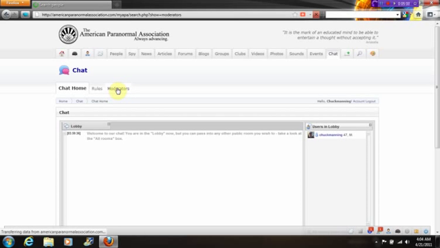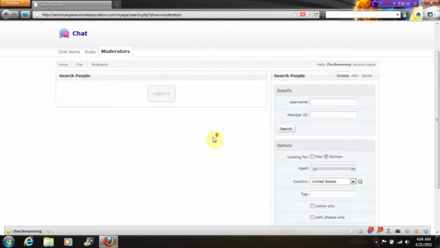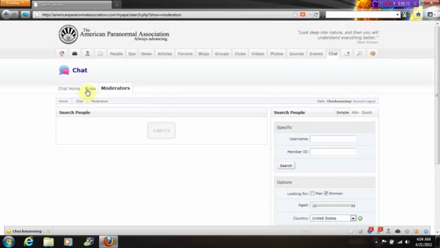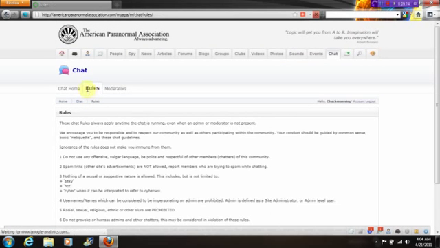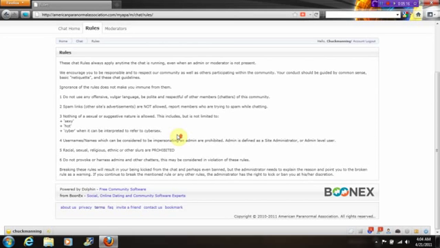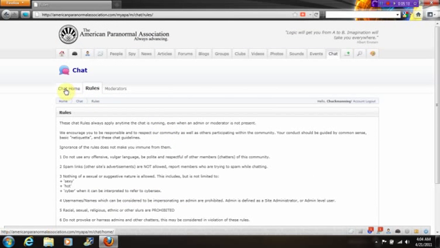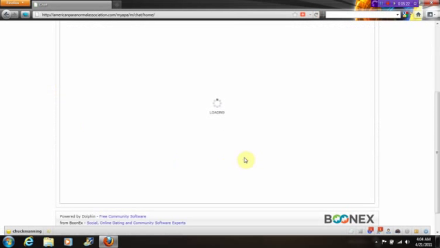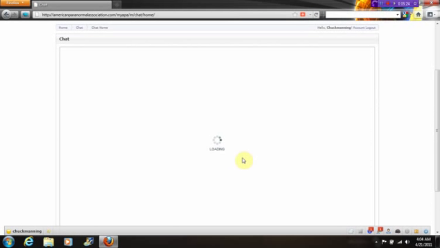This will give you a list of moderators right now. It's just the admin and the rules. Pretty much just be polite. Don't be a pervert. Stuff like that. It's just general rules, and those may change from time to time, so you might want to check them frequently.